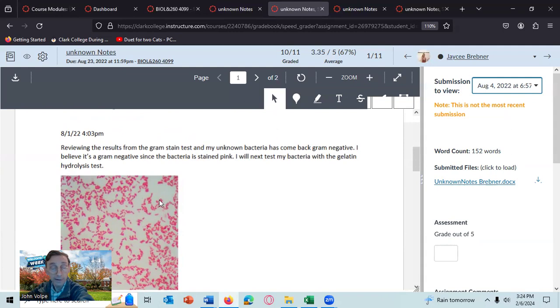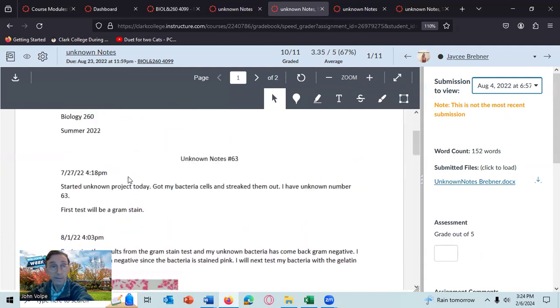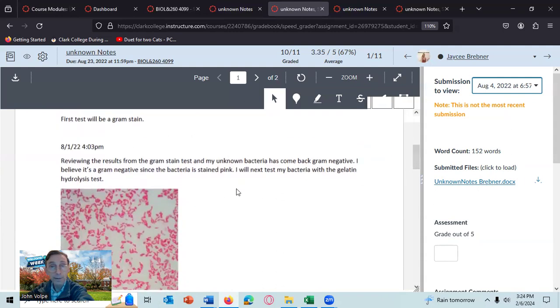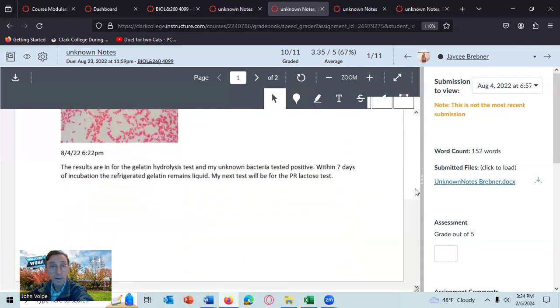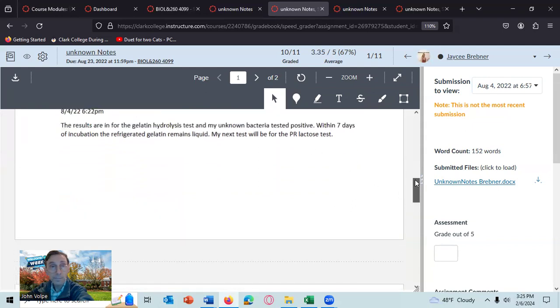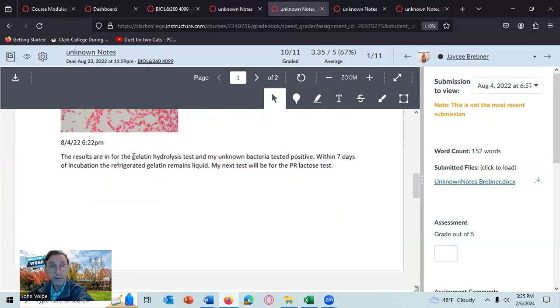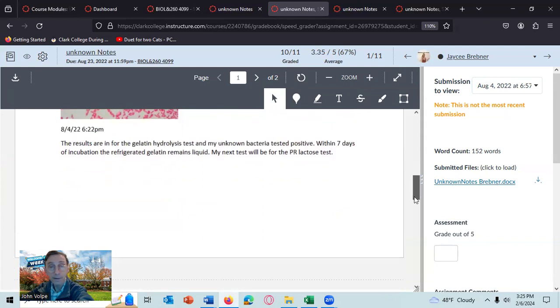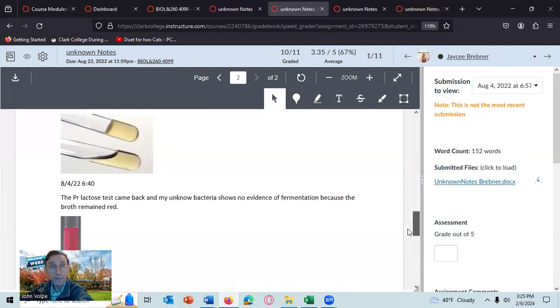They actually first started the gelatin hydrolysis test. That would have been started on 7/27. And then they would get the results on August 4th. They just wanted to put the gram stain first, and that's fine. So they got the results on August 4th after running 7 days. And there's the test there.